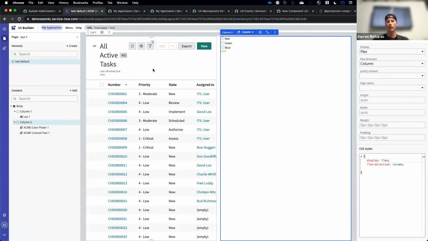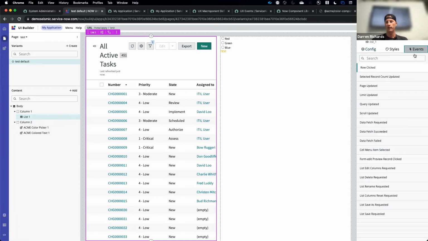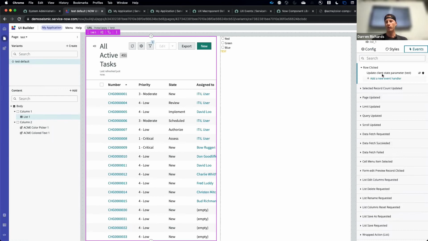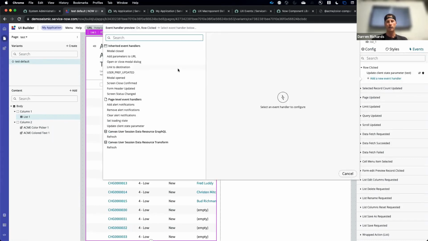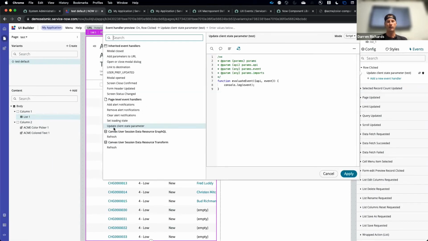So now what I'm going to do is wire this list up, so as I pick an item, it updates my text. This is where you click on the list. So we select our list component and go over to events. It has a bunch of things associated with it. One of the things that we're going to do is click on, so you just add a new event handler. And this is a list of out-of-the-box events for UI Builder. But I already made one here, so we're just going to edit it. And there's an event called update client state parameter.